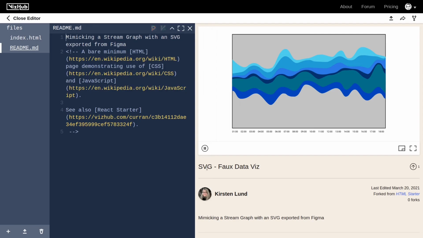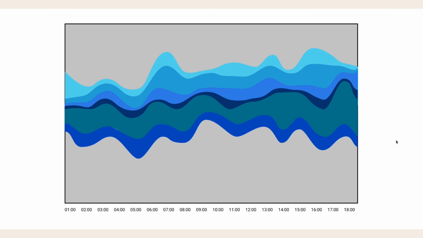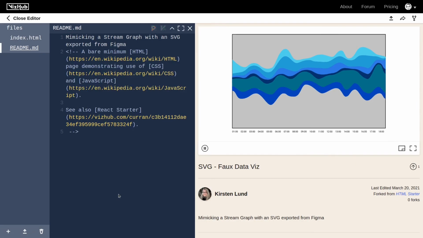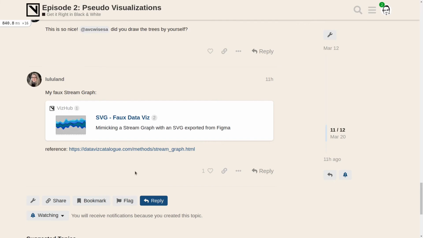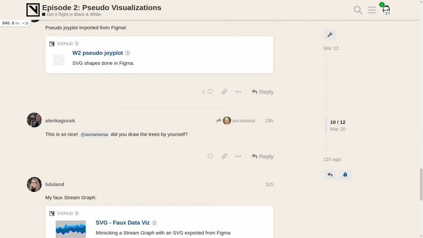This faux data viz is an approximation of a stream graph. Very nice, very nice indeed. Yeah, this is another one that we can implement in the future with real data. So great work from everyone on these.